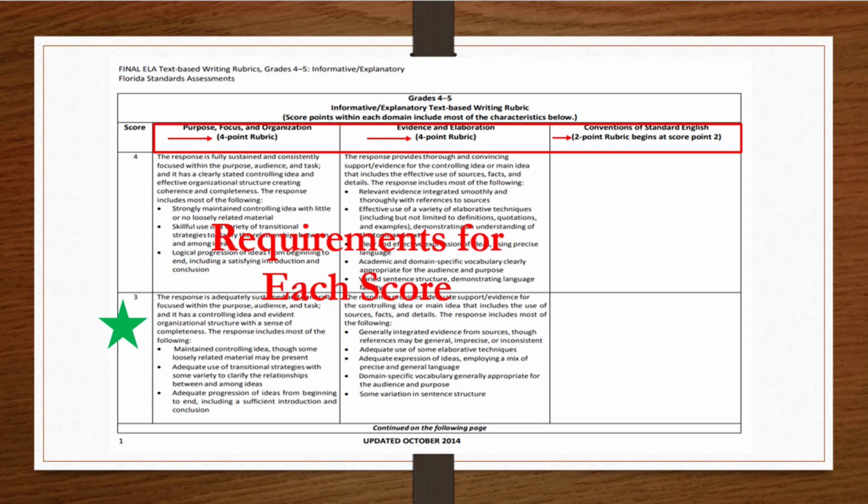There are several text-based writing rubrics for grades 4 through 10. This slide represents the text-based writing rubric, grades 4 through 5, for an informative, explanatory item. The rubrics are designed to communicate expectations of quality around a task and how points will be given within each domain. Each domain has specific required criteria students must meet to receive a score ranging from 0 to 4 or 0 to 2. The text-based writing category on FSA ELA consists of 3 domains: purpose, focus, and organization; evidence and elaboration; and conventions of standard English.